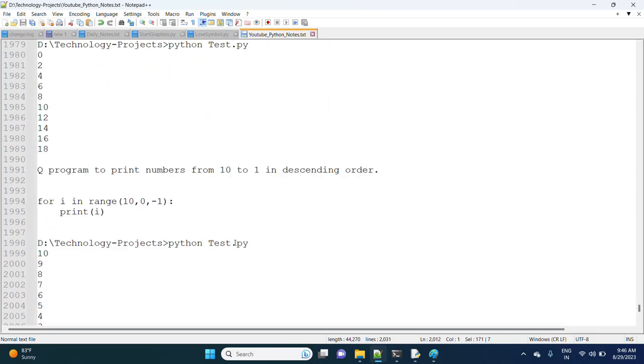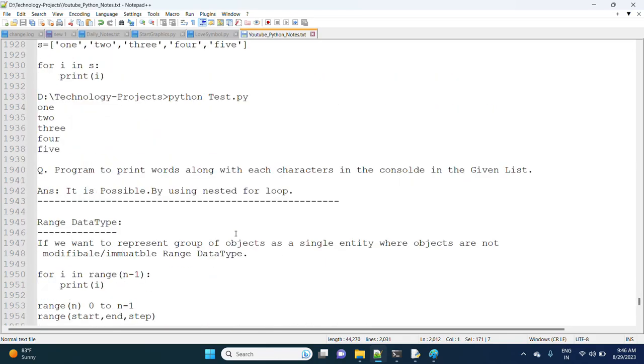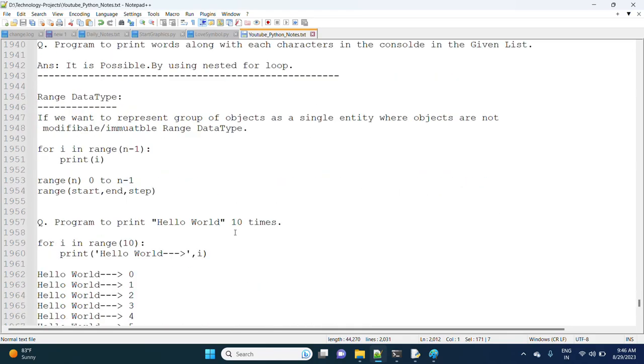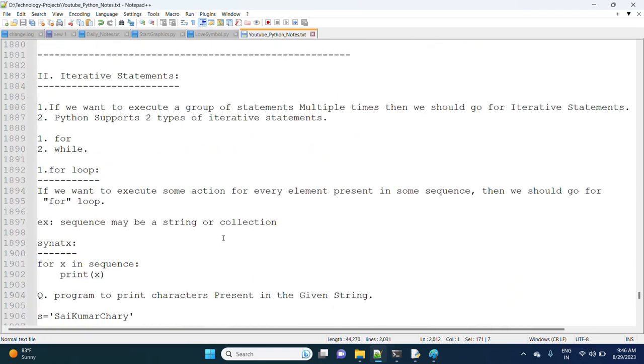I will explain every scenario, and I am going to give you the difference between the for loop and the while loop. When both repeat a set of statements based on some condition, what is the need for two loops? I will explain each and every point.